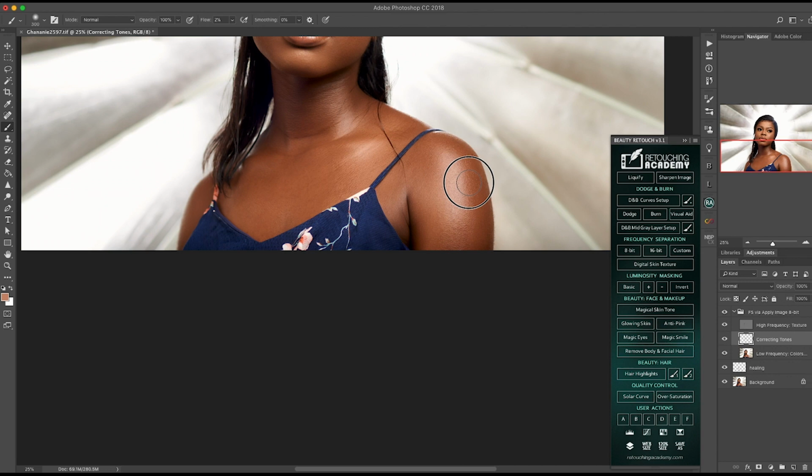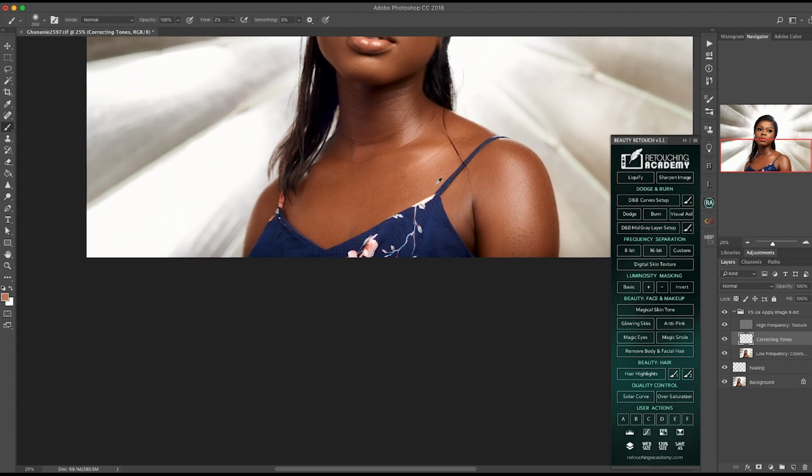So I'm still sampling and brushing, as you can see. Still sampling and brushing around the same areas. Don't sample and then brush in a different area. You will destroy your image if you do that.